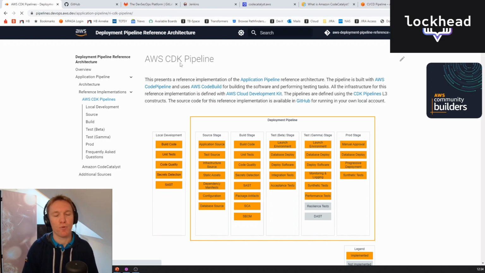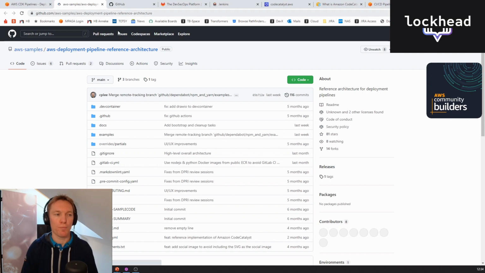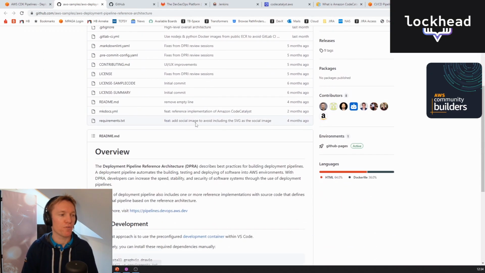In this example, they have one which has been implemented using CDK pipelines, and then they have a second one which is implemented in Code Catalyst workflows. I'm going to talk about that in another session around Code Catalyst. So the whole project is available on GitHub, so you can also contribute to it. You can open feature requests or issues or things that you want to get included over here.